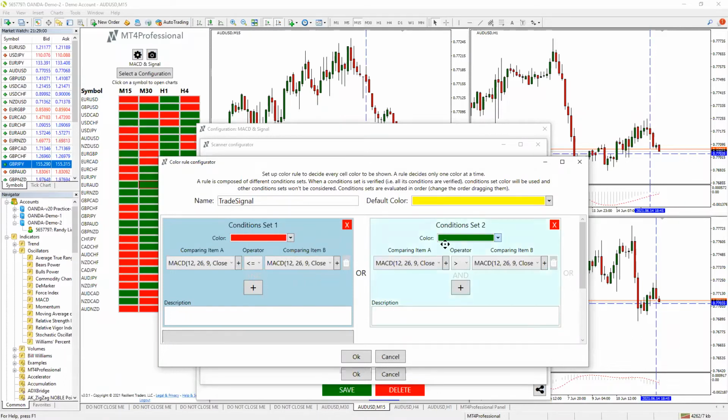Or I want it to be green if this condition is true. It'll always do this one first, then it will do this one. That's the OR operator. It'll be one or the other. If this one is true before this one, then this one will trigger, it'll paint the cell red, and then it will go on to the next time frame or symbol. So very simple strategy, very simple indicator.